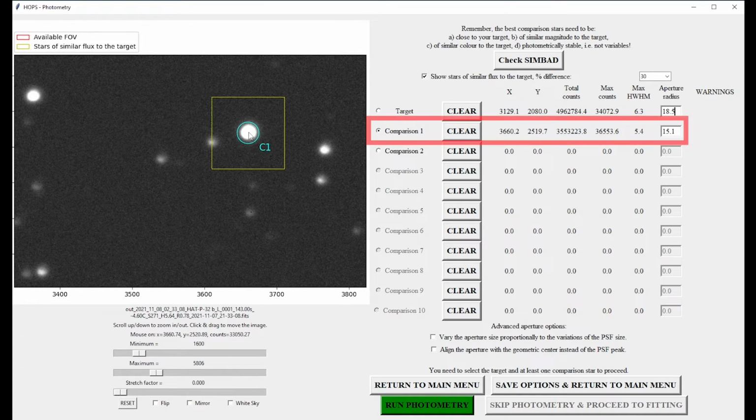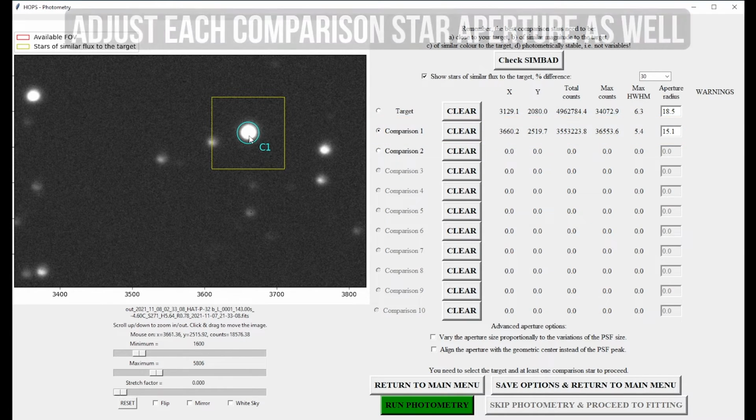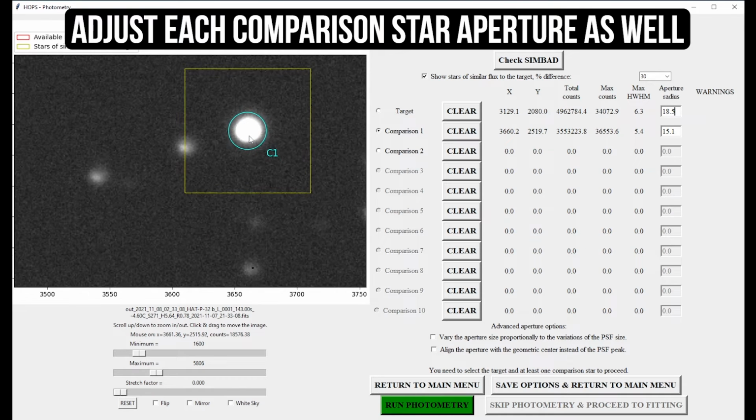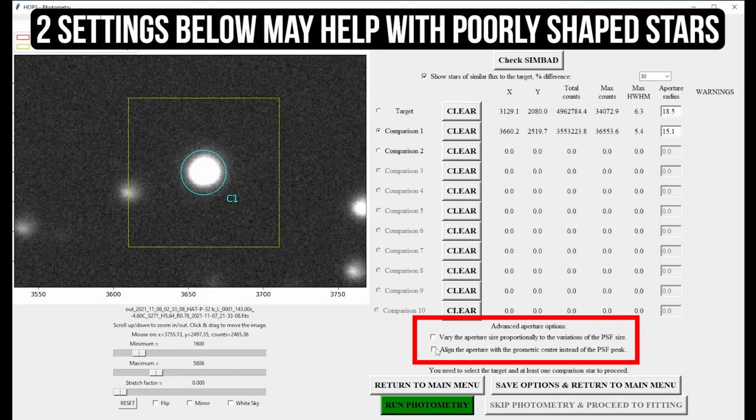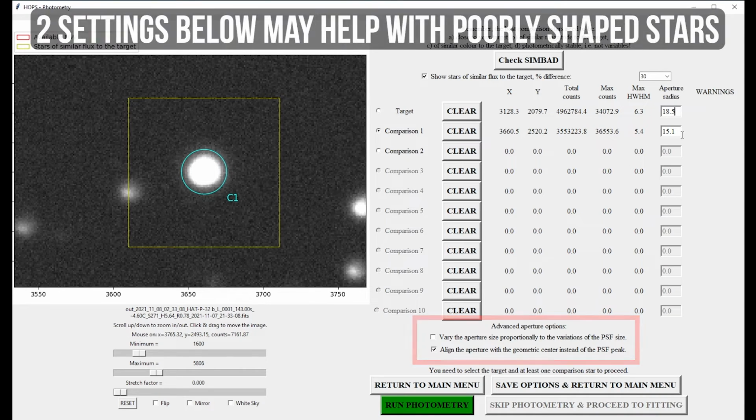Now that we've double-clicked this as a comparison, the aperture line shows up as well as all of the data points for that star. Now we have to determine if the aperture is valid for this star. When adjusting the apertures, you also have some options at the bottom of the screen that may be able to help you, especially with poorly shaped stars. Things like aligning the aperture to the geometric center instead of the PSF peak of the star, or allowing the system to vary the aperture size in proportion to the PSF changes.